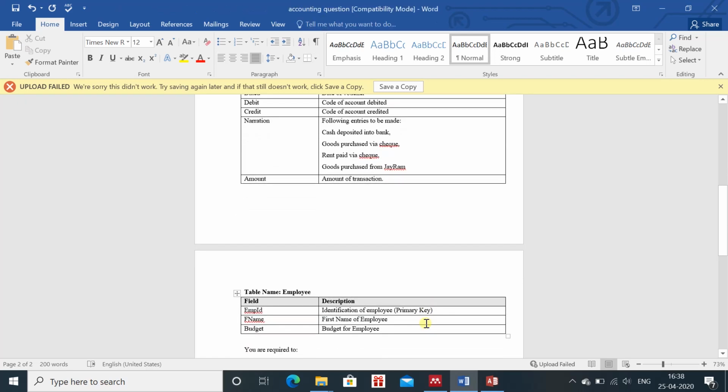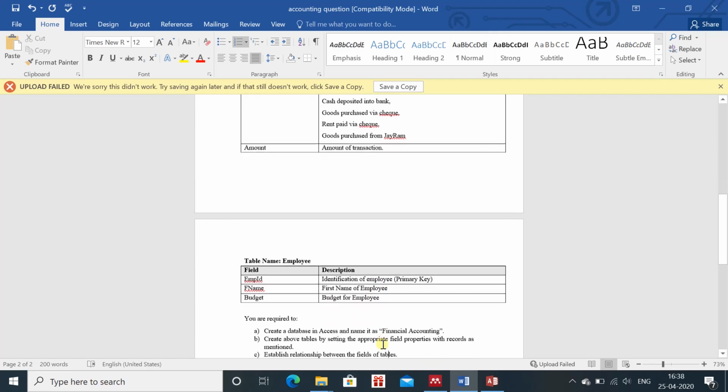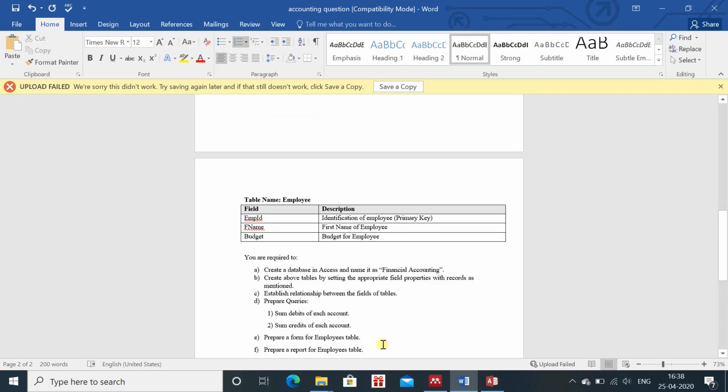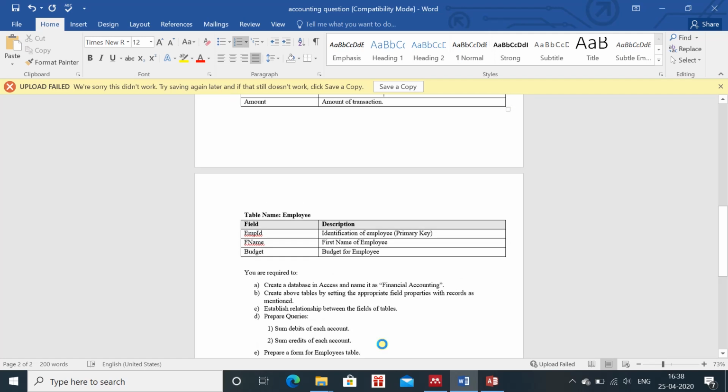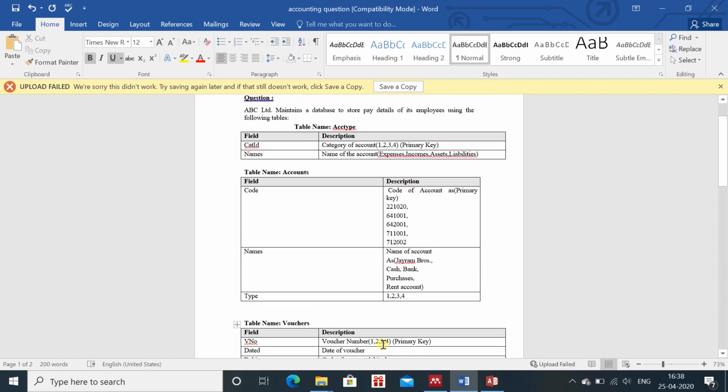Then in the case of employee, the employee ID also becomes a primary key, and the first name and budget are here. So you can enter the values here, and you are required to create the relationships and tables and all, which we have already discussed. So I'm not going into so much detail. Now we are starting the question.